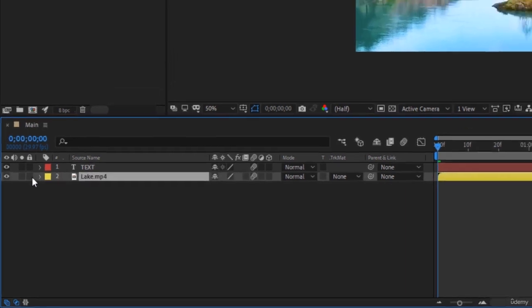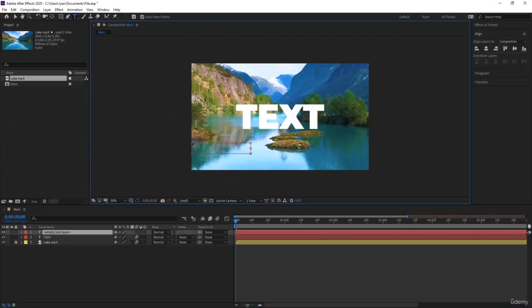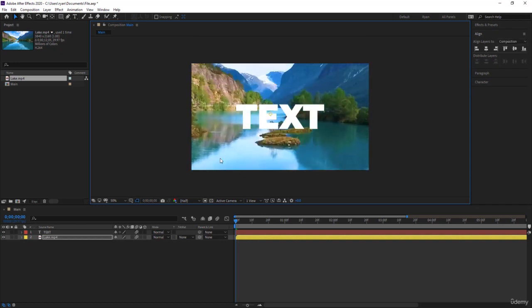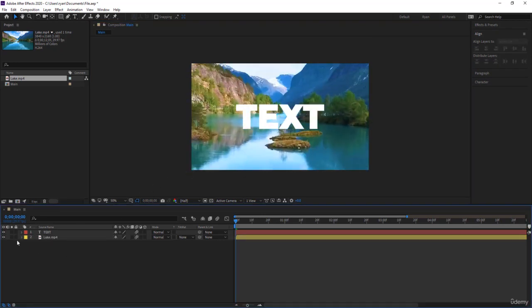If you want to lock this background so that you can't accidentally move it, you can't accidentally select it, just press the lock. If we unlock it now, you can see we can move it. So if you don't want to be able to move it, you can press the lock button.